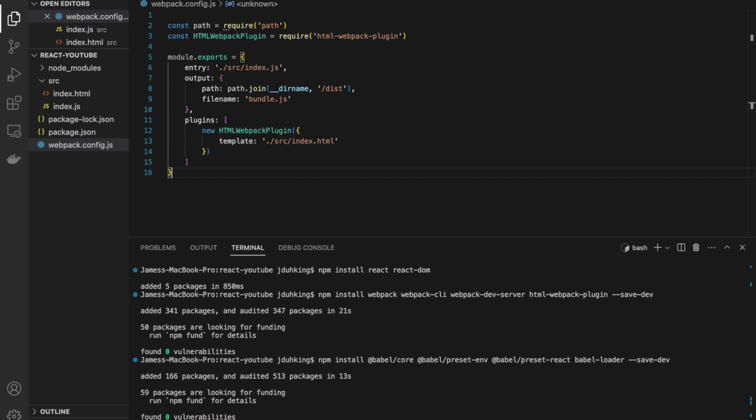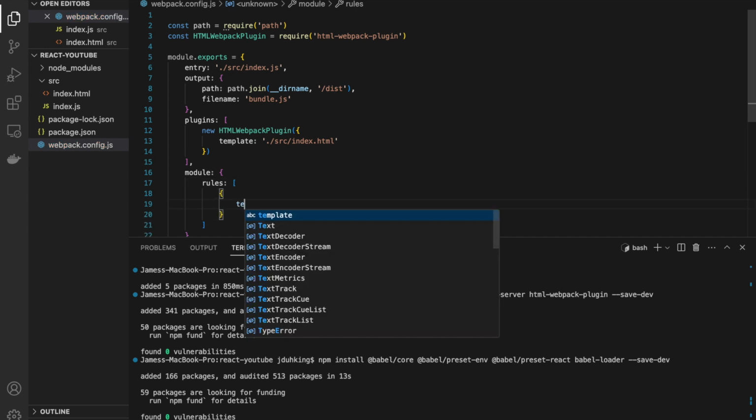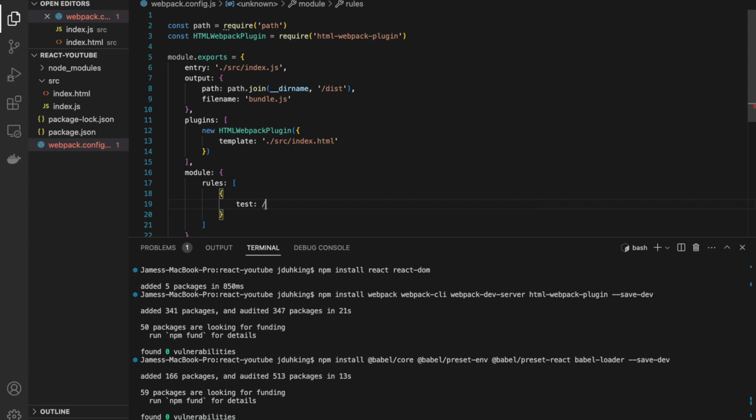And next, after that, we're going to define our transpiler. So we're going to have to come here, create something called module. It's going to be an object. It's going to take in rules, which is an array of rules. And we're just going to have one. We're going to say test, and then this is our regex expression, which means Babel should transpile any file that ends with .js. And then we're going to exclude. We do not want to transpile anything inside the folder node_modules.